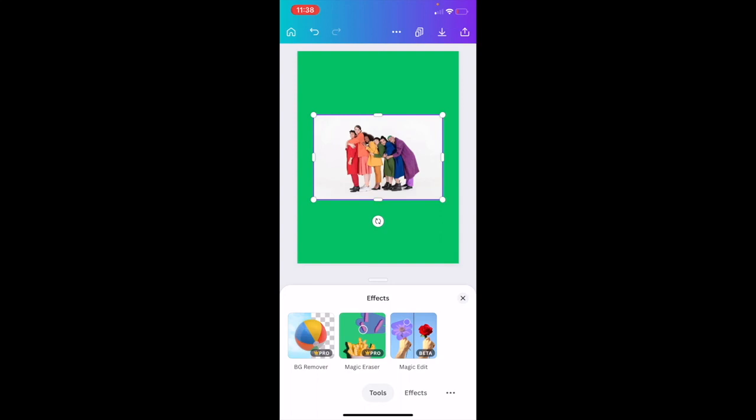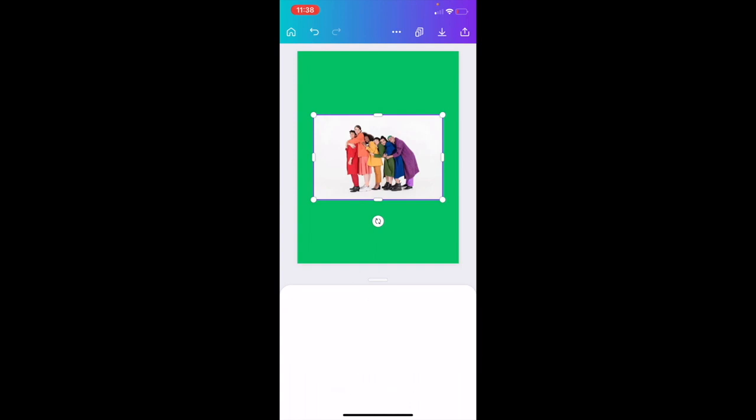Then once you're on this screen, as you can tell, there's a bunch of different effects you can select. Background remover, magic eraser, magic edit. We actually don't want any of these tools right here. We want to press on this effects option right beside tools. And then we want to press on the soccer ball with the blue background that says shadows. So press on shadows right there.